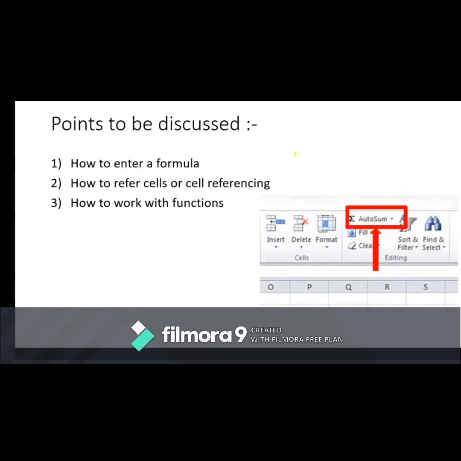Now let's see what we are going to discuss in this lesson. The first point is how to enter a formula for calculation. The second point is how to refer to cells, or what cell referencing is, and the third point is how to work with functions. So there are 2 ways, one is the formula and the other is the function, by which we are going to perform the calculations.